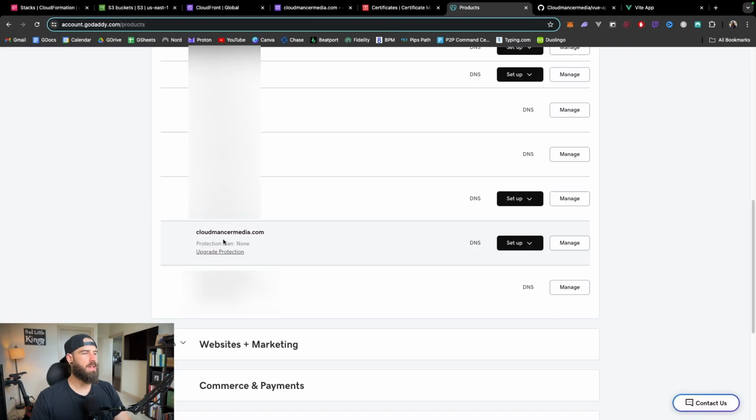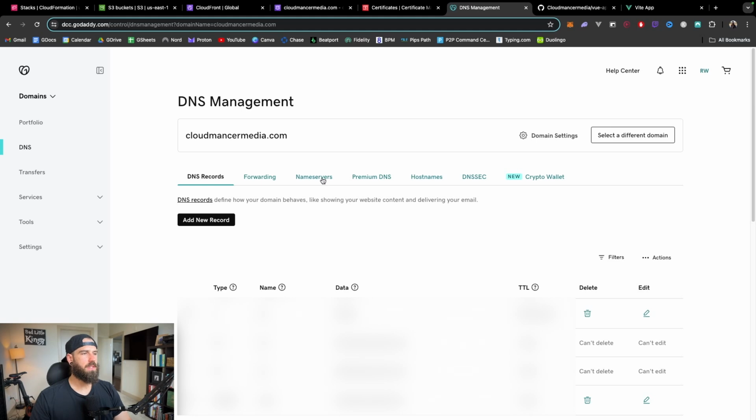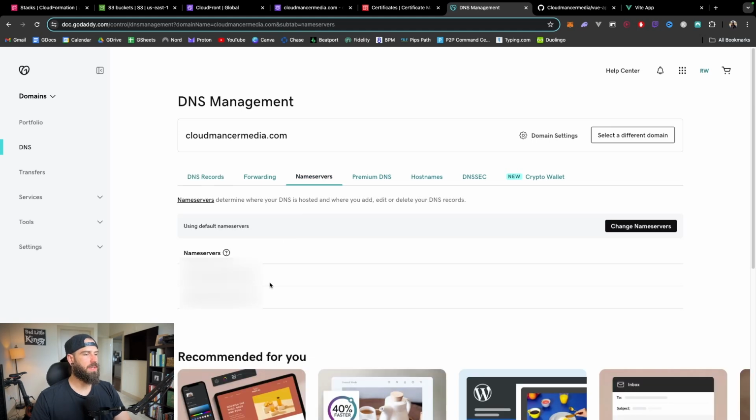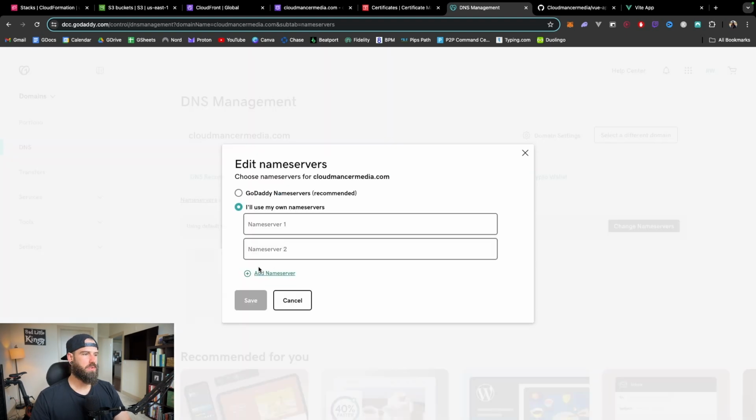So we're just in our GoDaddy account here. We can see cloudmancermedia.com. We're going to go to DNS. We'll click here at the top on name servers. We can scroll down here and we can just see that there's a couple of name servers that were by default assigned to this domain by GoDaddy when I bought it. So we'll just hit change name servers. I'll use my own name servers.